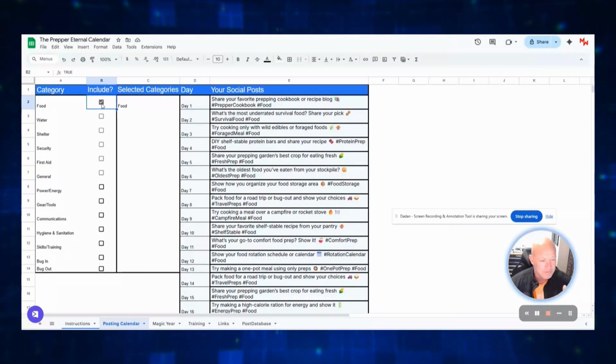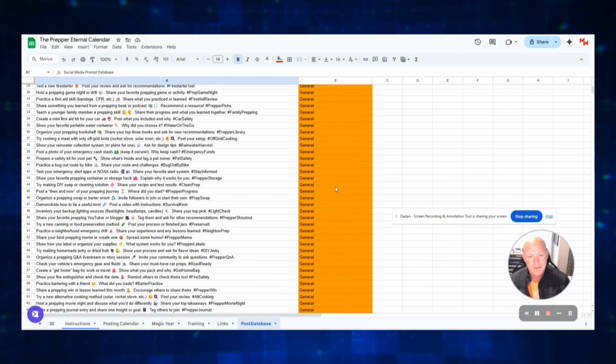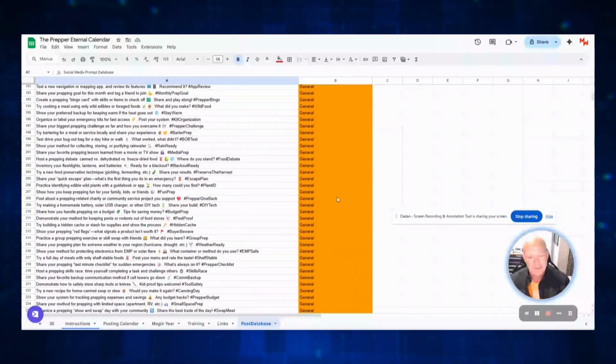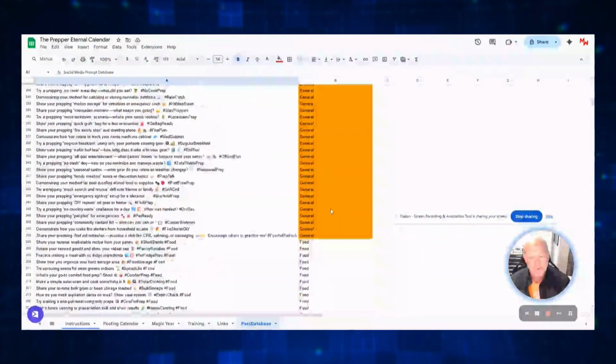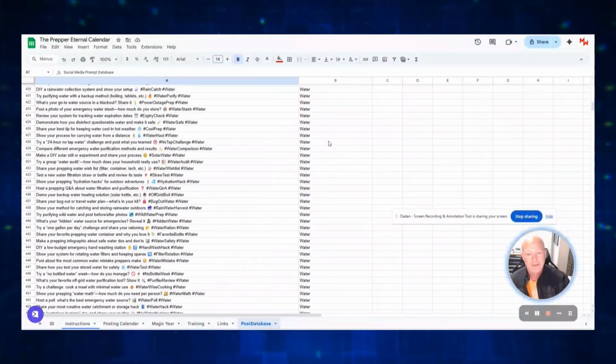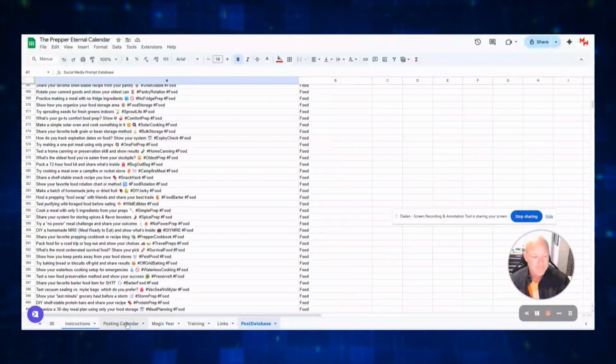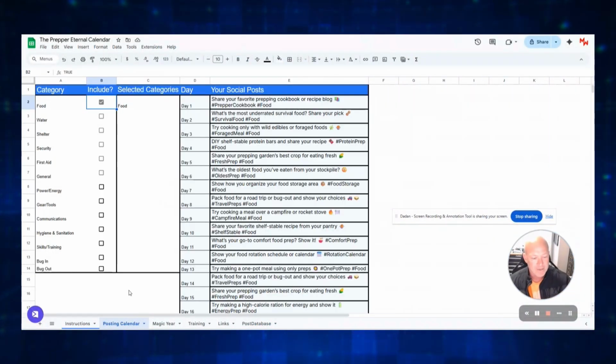Now, general is the exception. It has more. And you can look in the post database, which is right here, and you can see the category, and you can see how many posts or prompts are associated with any given category, just for your own reference. In the post database video, I'm going to talk to you more about some other things you can do in there and some things to be careful about doing.